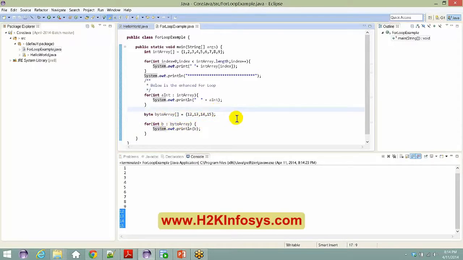But make sure, let's say if you say byte b1 equals, as I said, the range of a byte is from -128 to 127. If you use 128, it is out of range.